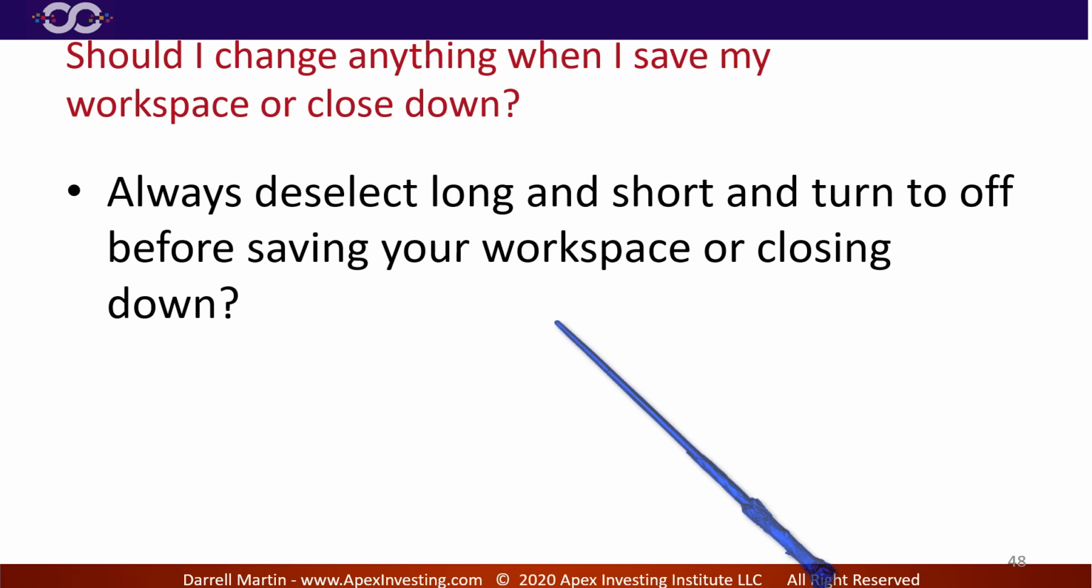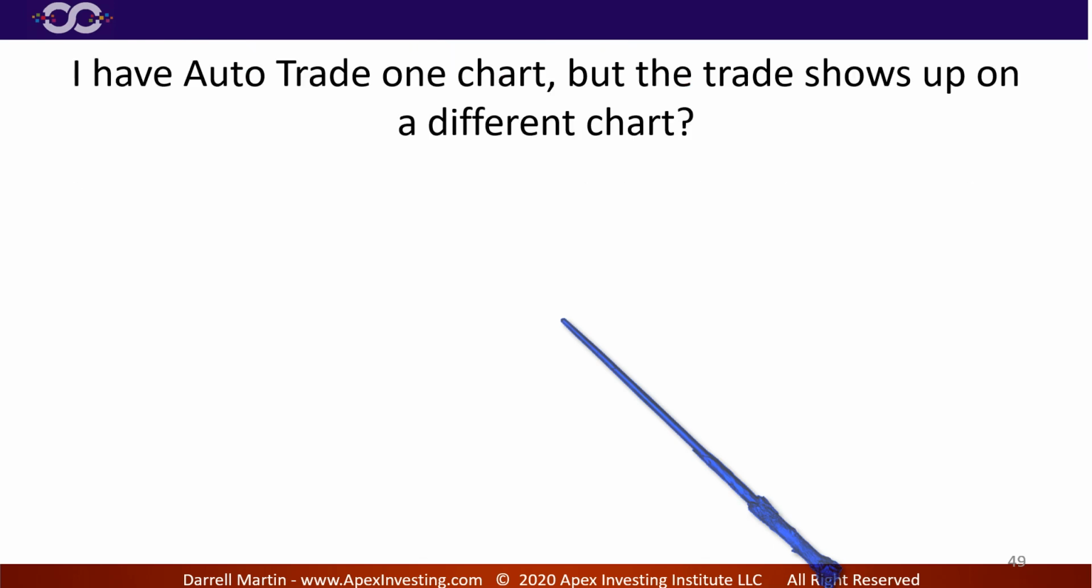Again, when you're going to save your workspace, if you changed anything, deselect long, and this is important. Make sure you've turned it off and deselected long and short when you save your workspace before you shut down your workspace and close down. Don't have it booting up with everything on. That can be dangerous, okay?